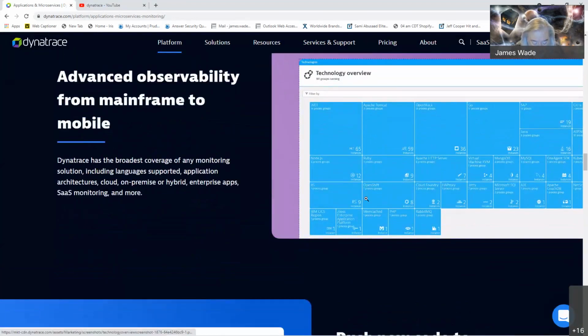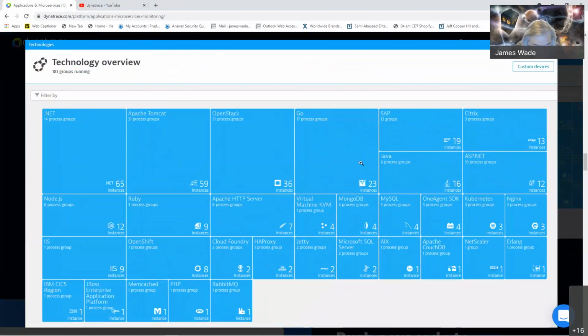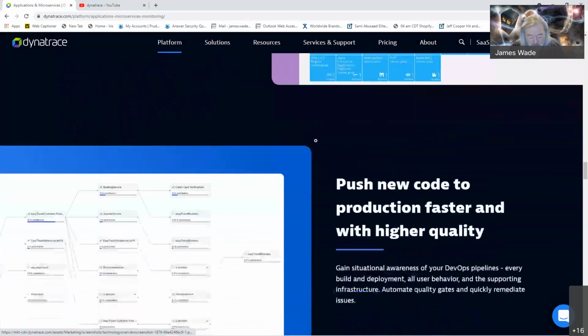And then here, this one's not too bad. This one's by different technologies. It is showing you .NET, Apache Tomcat, OpenStack, Java, ASP.NET, MySQL. It's basically breaking it down into the technology, and you can get a technology overview of what you are doing. I haven't seen any of the monitoring tools have that dashboard.